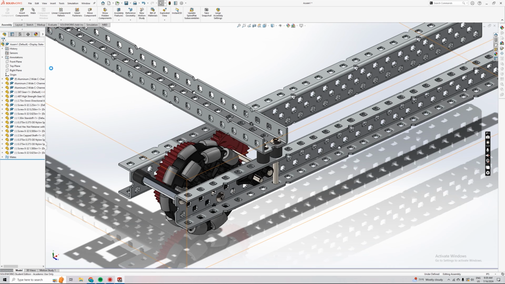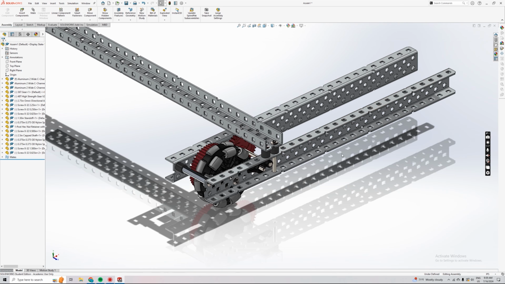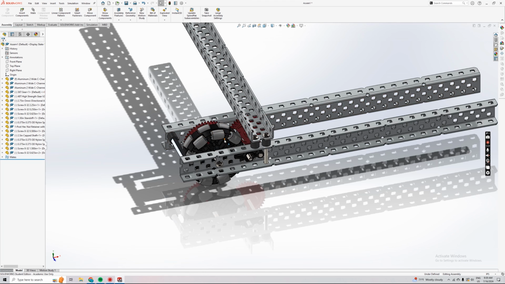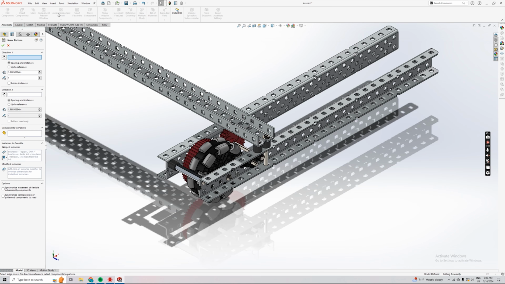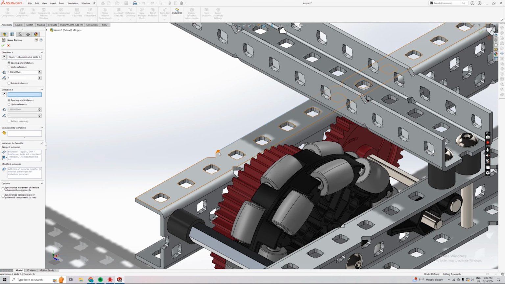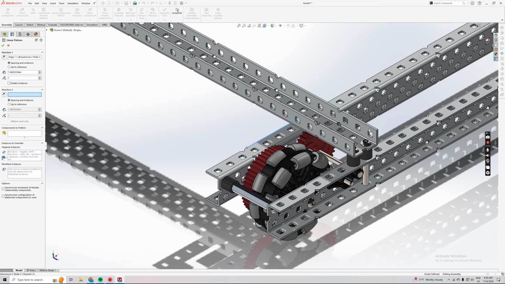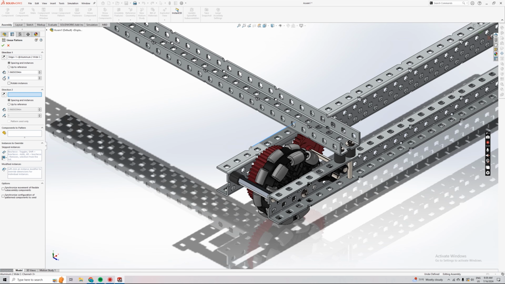Okay, great. So now the next thing we're going to do is we're going to start patterning everything out. So we'll start with our wheel, and then we'll go to linear component pattern. We'll select the direction, so which way we want it to go. We want it to go along the C-channel. You can see this arrow is pointed the right way because we want to go that way. We'll select 4 instances. That's what this refers to. And then this is the distance in between instances.